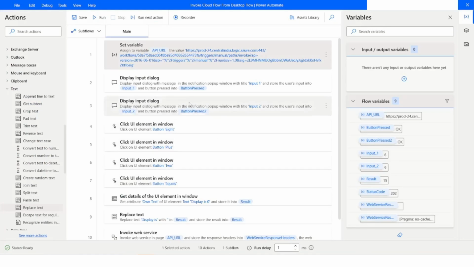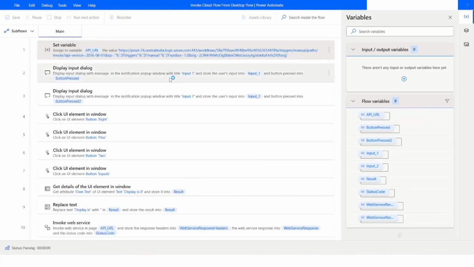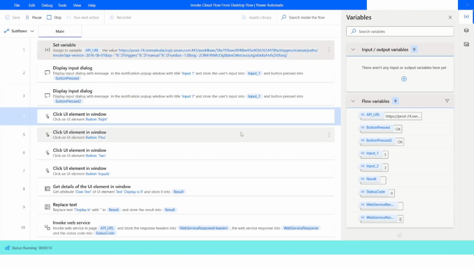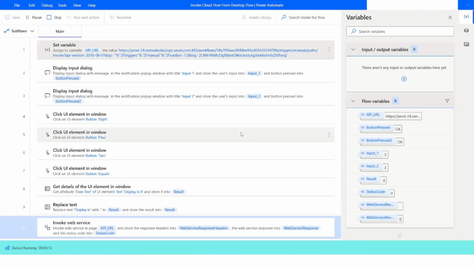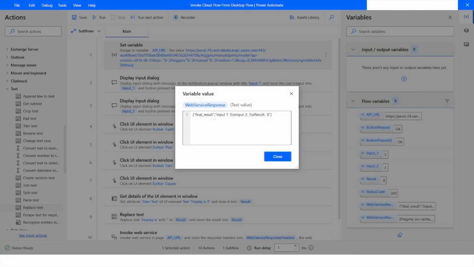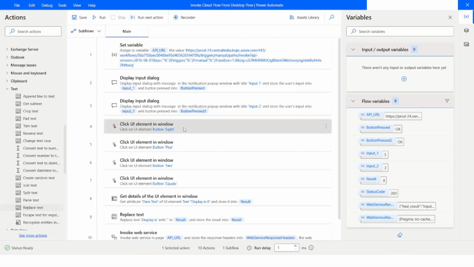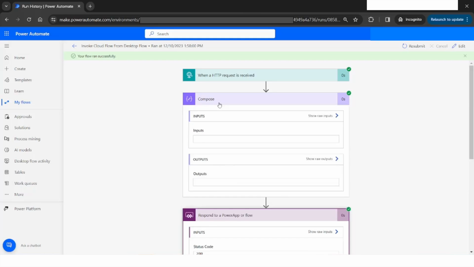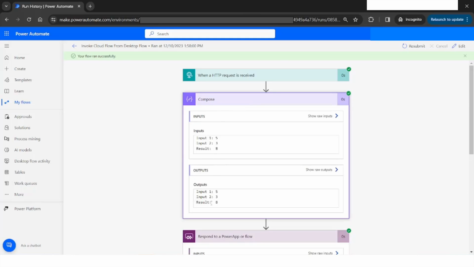And now I will run the bot. Input 1 is going to be 5, then 3. You can see that our flow has been executed, and you can see the final result is input 1, which is 5, input 2 is 3, and the result is 8. Same thing we can check in the cloud flow, and now here you can see that it is having this final result. You can see all the input and the result.